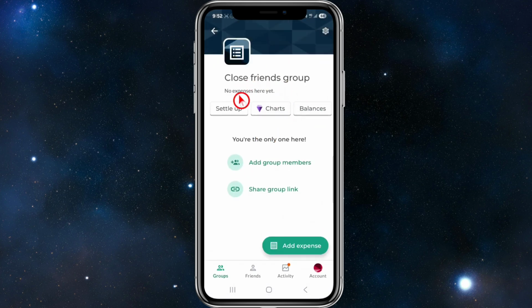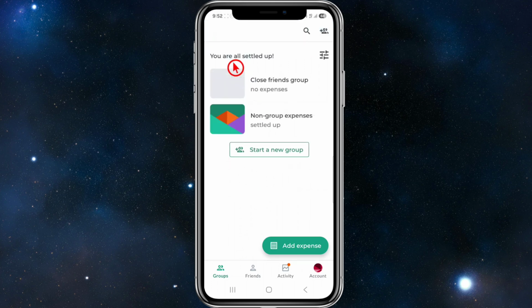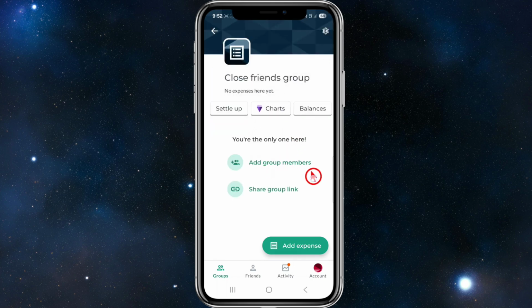And now once we've created the group, you will come to here inside of groups. So if I go back, you can see all your groups here. So this is the group I've just created, the Close Friends Group. So I want to click into this. And now from here, I'm the only one inside this group inside Splitwise. So what we need to do is add some group members.